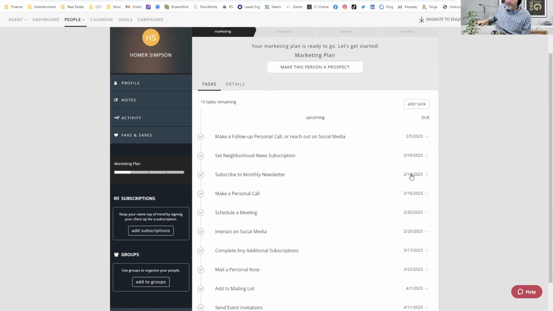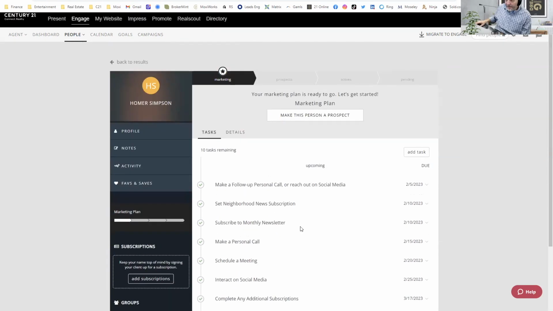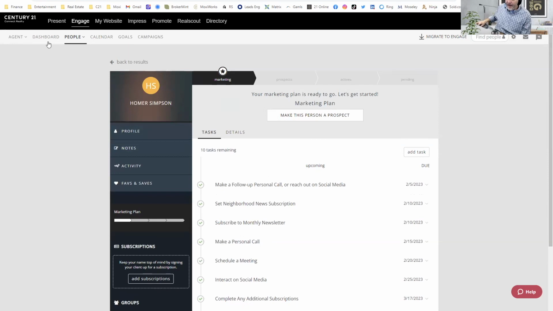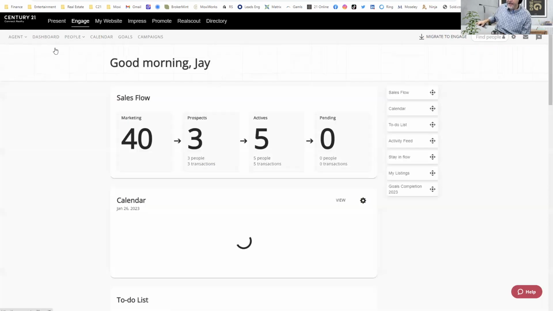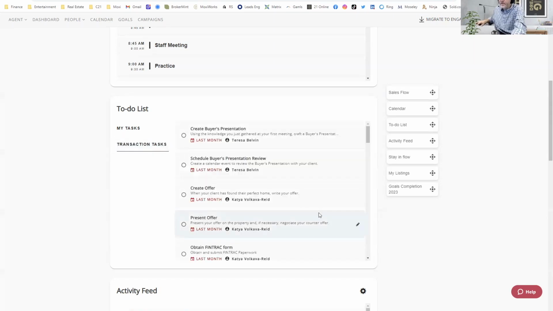And it's telling you after you've set them up on that monthly newsletter, then you make a personal call, then you schedule a meeting, you interact with them on social media some more. And all of these tasks, if I wanted to stay on top of my daily activities, I could. Here's my to-do list. Notice I don't have any tasks in here under my task, but when you go to transaction tasks, that's where you see create my buyer's presentation for my buyer client, Teresa Belvin.